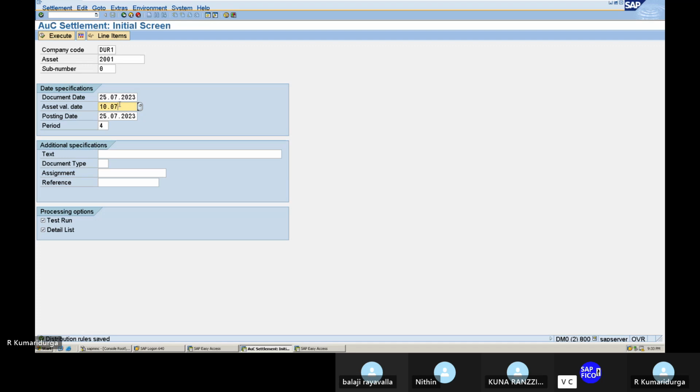10.07.2023. Why? Because that asset capitalization date is 10.07.2023, right? And the text is asset under construction. Can you write down the text that is asset under construction? I think so everything is perfect, and remove the test run. No? Remove the test run. And give the document type, ma'am, AA. Give the document type AA.